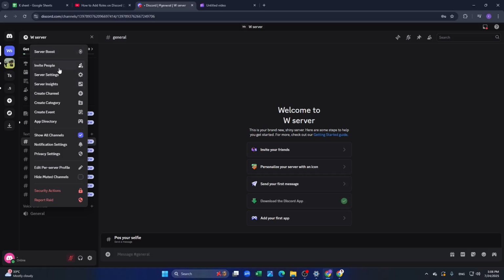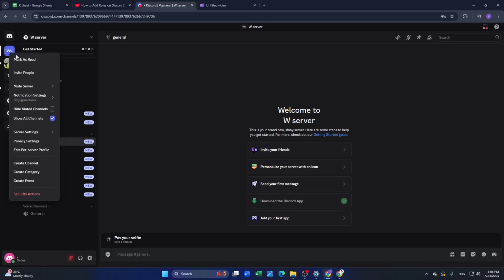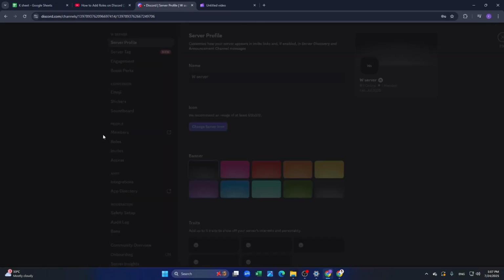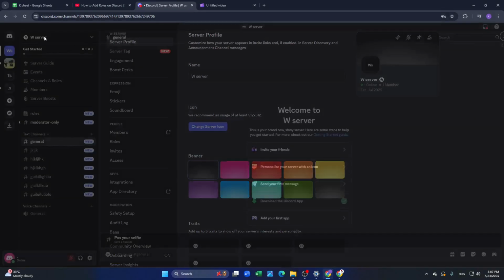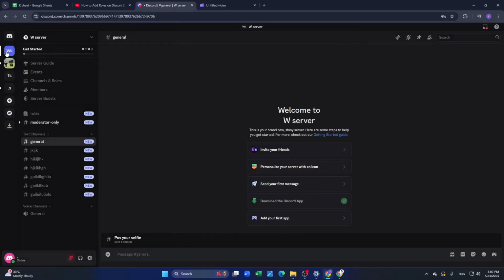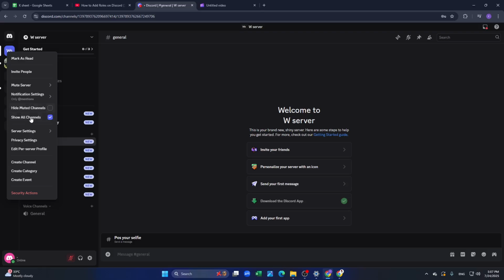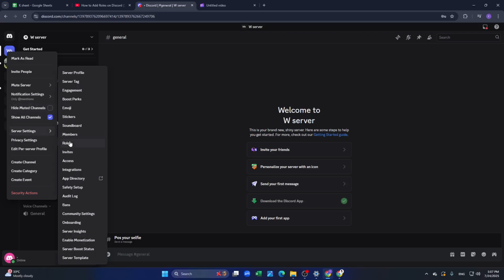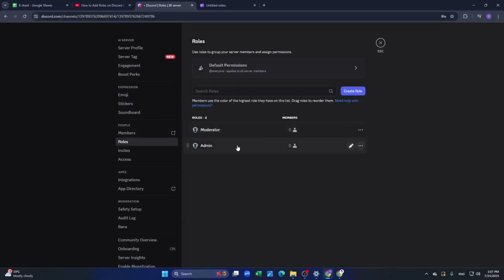You can also see the roles by going again to the server settings. Right click on the server, click on server settings, and then click on roles. If you click on roles, as you can see, there are two roles, moderator and admin, and you can just drag them to make one superior to the other.